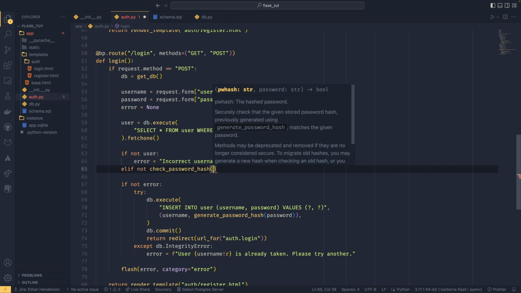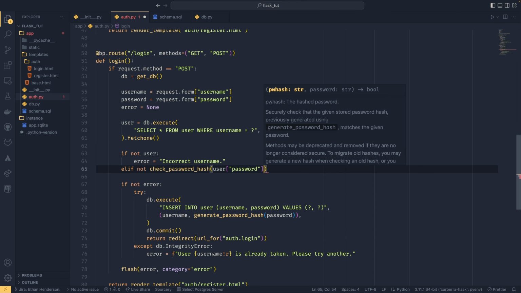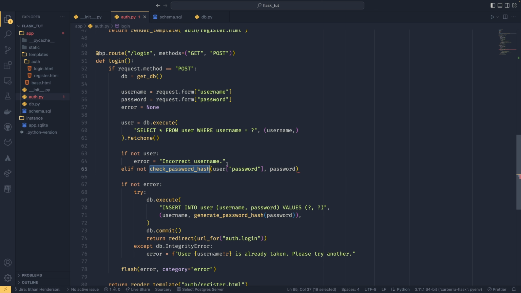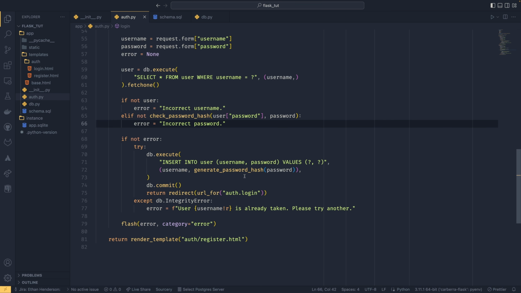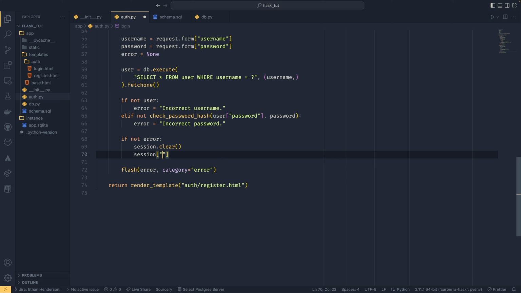If our password isn't correct, so we need to check our user password against our password. So this is basically checking the password hash of the currently stored password with the password that we've taken from the form. If that doesn't match, then we submit an error of incorrect password. Then you have if not error, then actually this is largely different. We do a session.clear. We're going to do a session user ID, whoops, equals user ID.